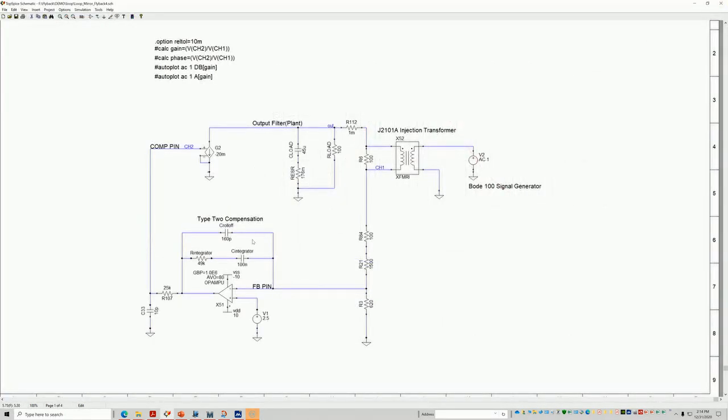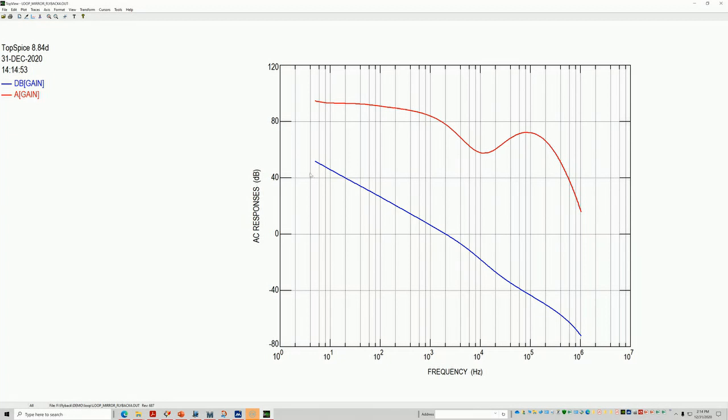Okay, so now we can bring the channel 2 up to the high side of the injection. So now we should do a complete total loop, and there you have it. So this is the way you do your Bode plots of your output filter, error amp, and then your total loop response.